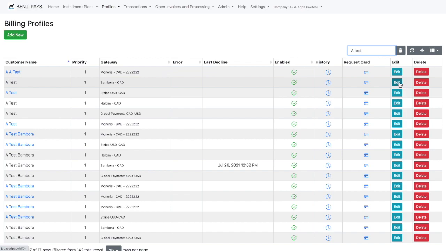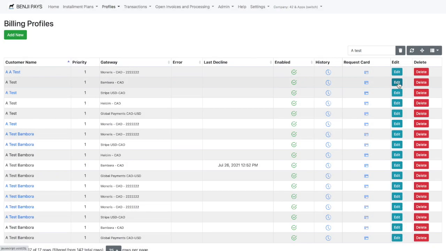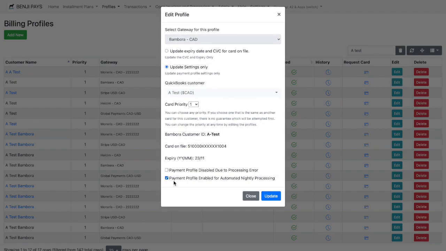We can also individually enable and disable these cards by clicking Edit and then unchecking the payment profile enabled for automated nightly processing. If we uncheck that and update it, that card will be ignored and no longer used for the automated processing. It will still be available for your manual payment processing though. This is also where we can change the priority of the card. So we're going to change this one to 2, and click update.